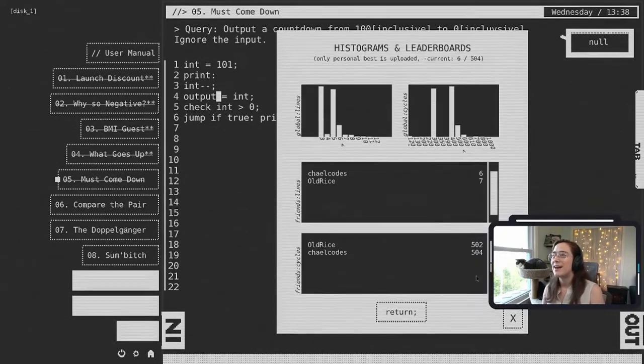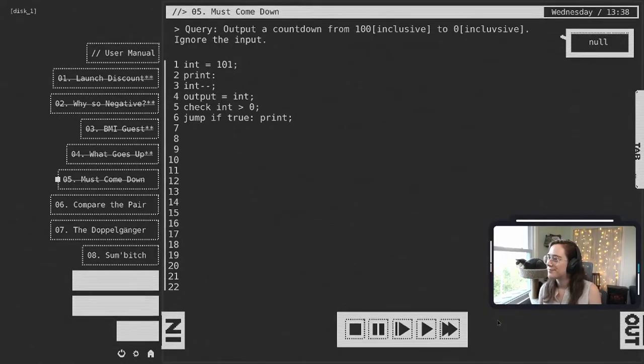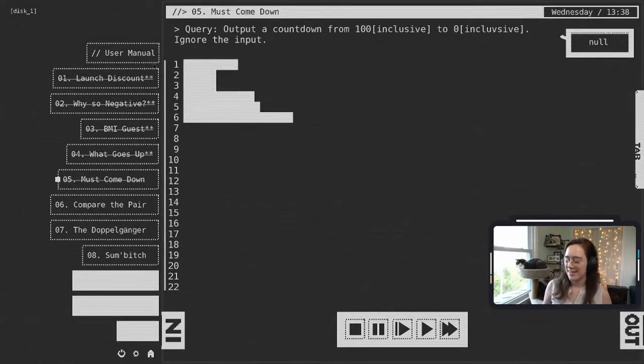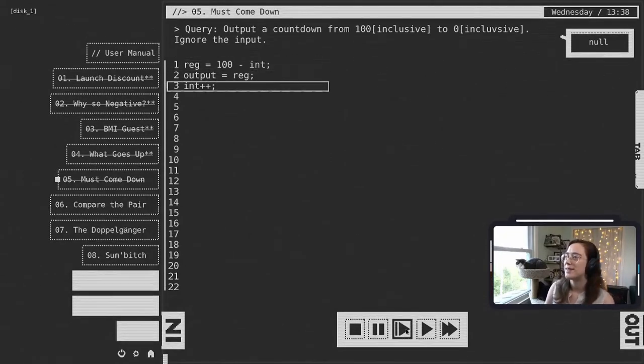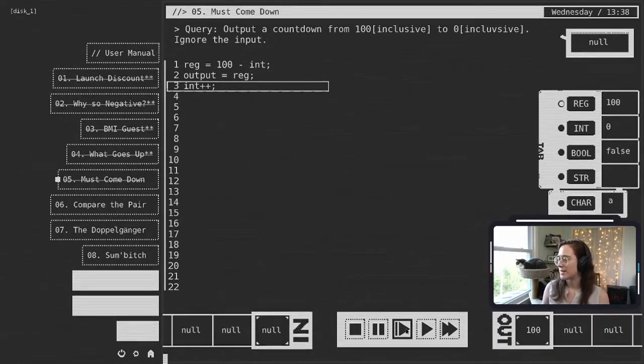I feel like I'm not a cheater. Yeah, there's that three line. This is definitely like reg equals 100 minus int, output equals reg. Like, I don't cheat in games. I'm like, oh, you told me to output this amount, I'm outputting this amount. Let's open up the tabs.